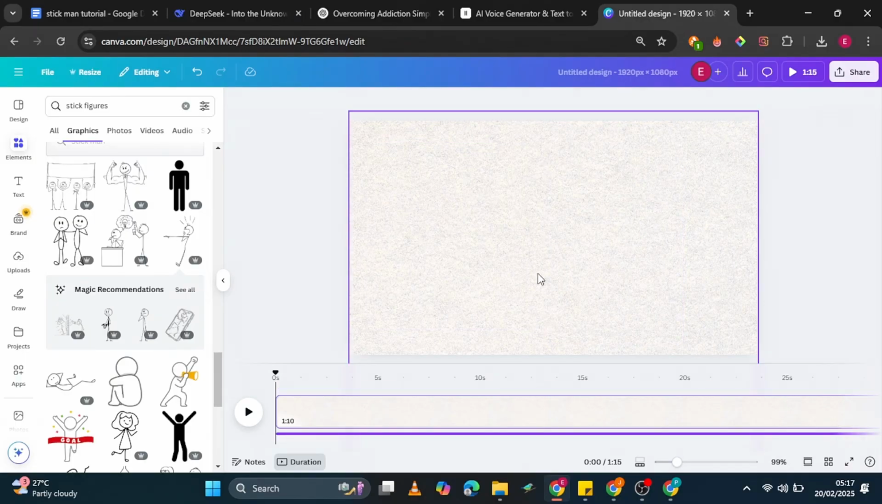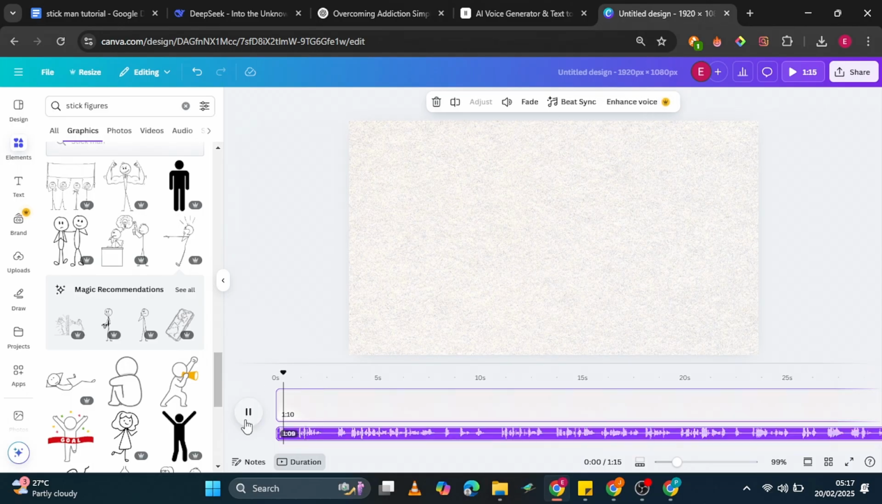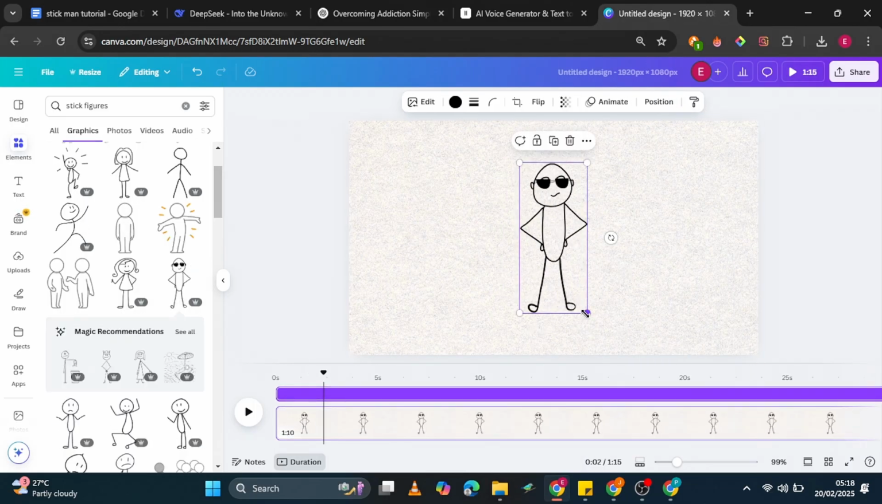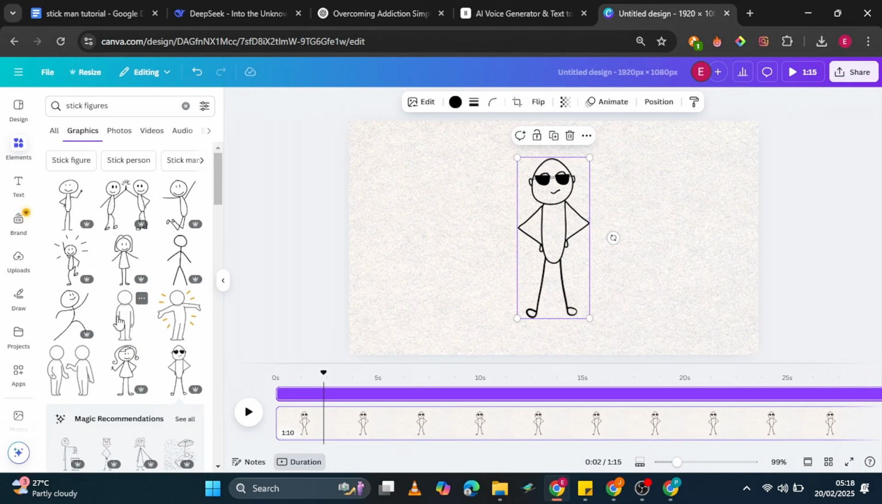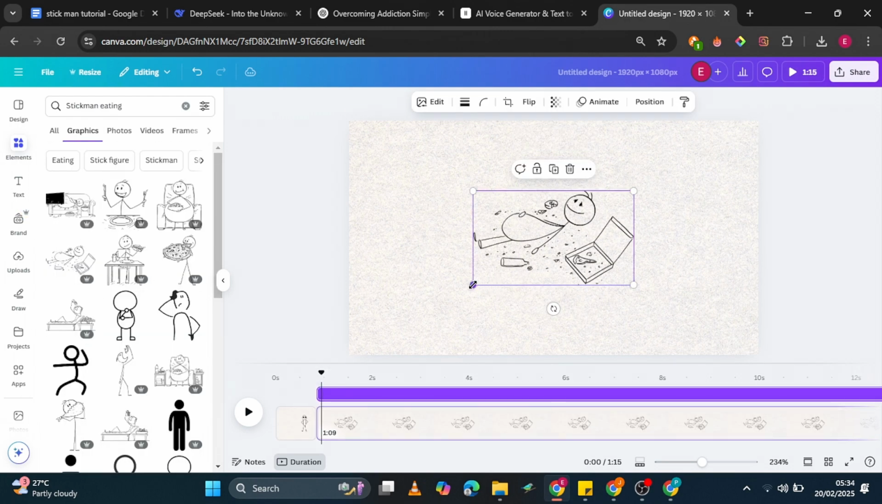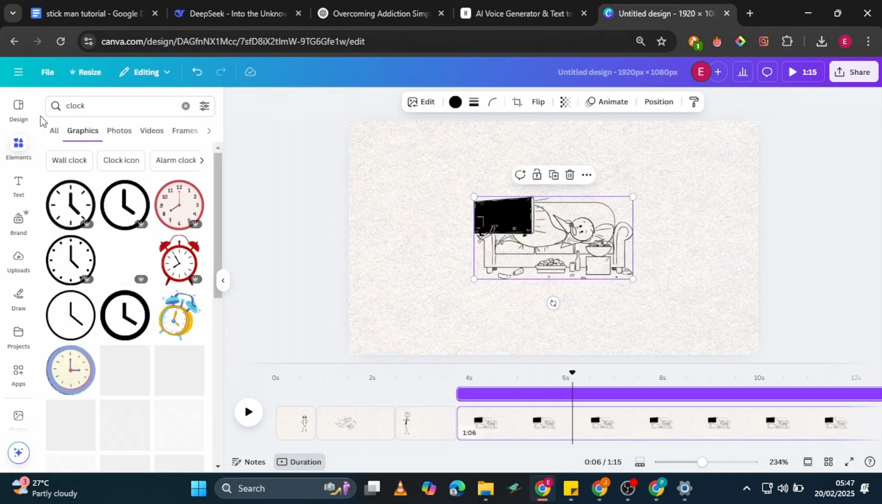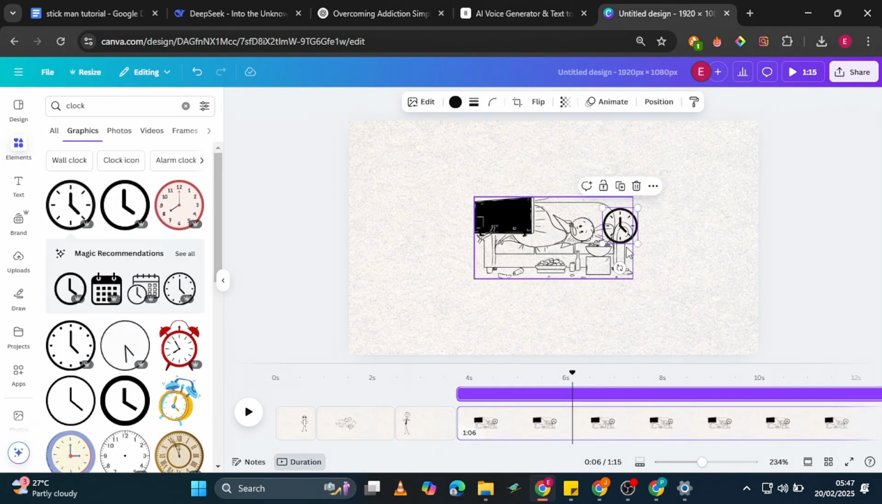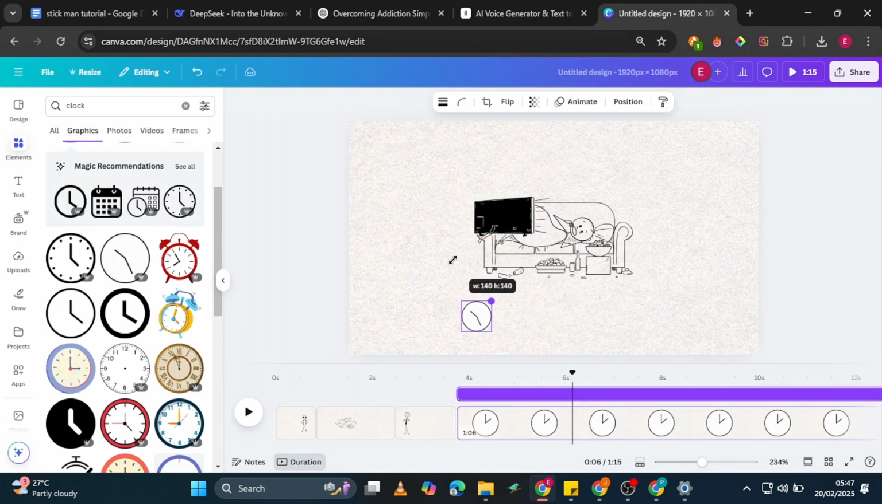Match the stick figures to your script. For example, if the script says, let's talk about addiction, use a stick figure eating pizza. If the scene is about screen time, add a stick figure watching TV or using a phone with a clock icon to emphasize the passage of time.